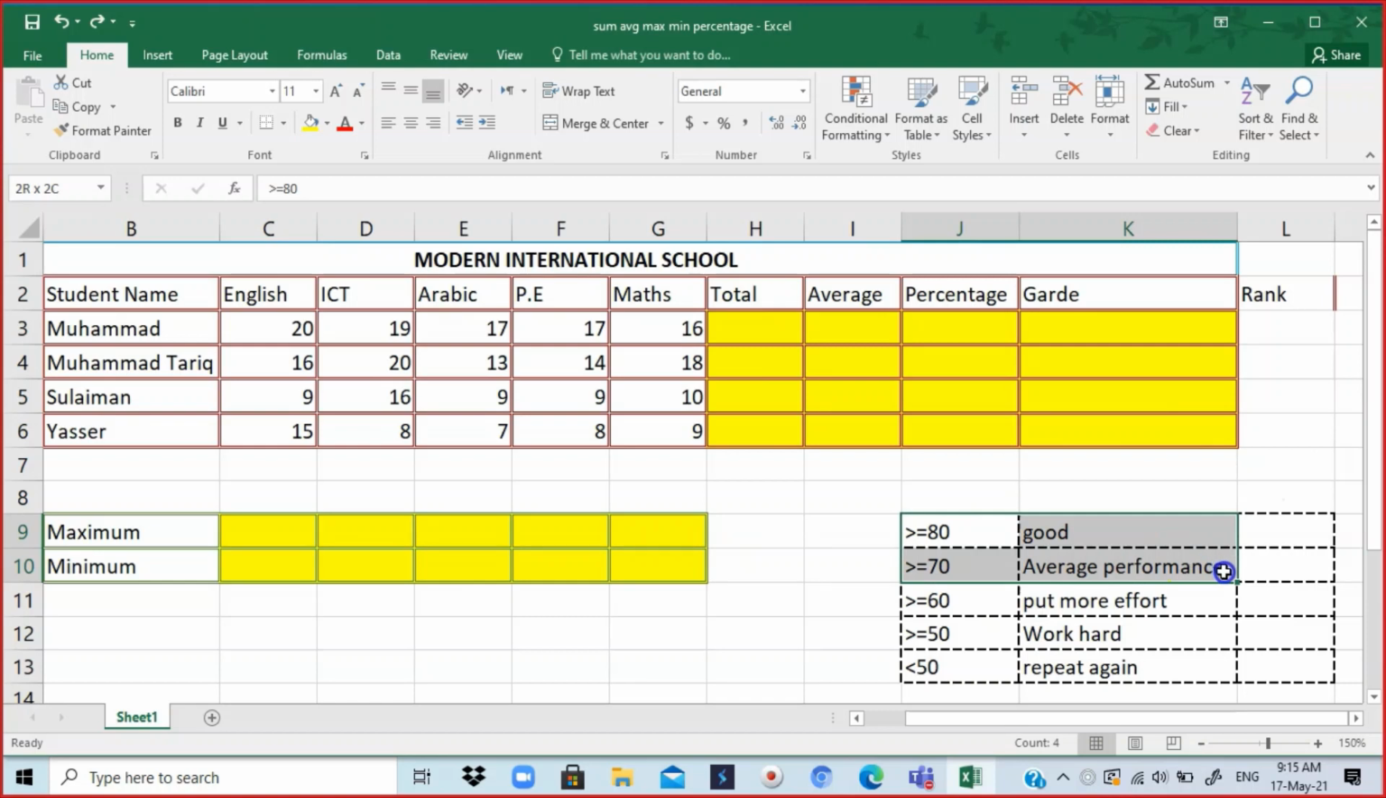And this is a small table which is given in order to guide you to find out the grade. Which grade the person has, like A, B, C, D, or instead of A, B, C, D you can write good, average, performance, put more effort, like this. Now let's continue. So for sum, for total you need to use the sum function.